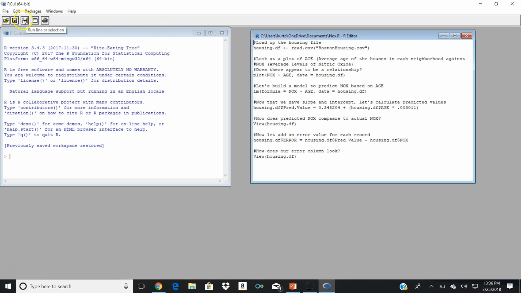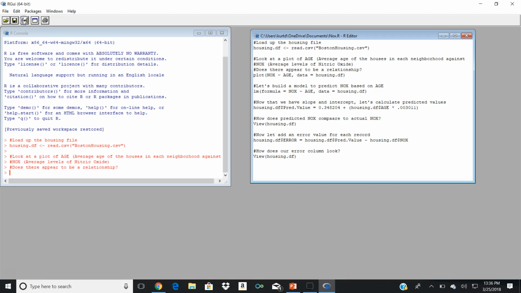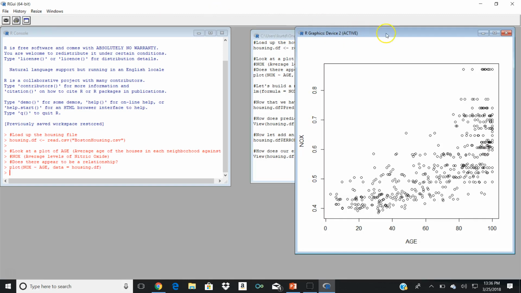Remember, this icon will let you run one command at a time and show you in the console what you're doing. There, our data file is loaded. A couple of comments here, and we'll take a look at a plot. Okay, let's look at this plot.